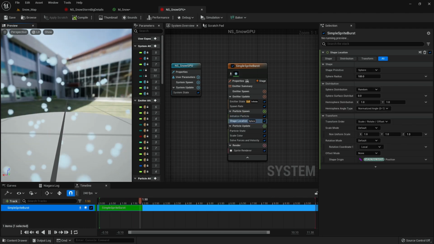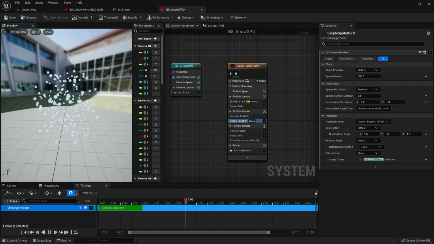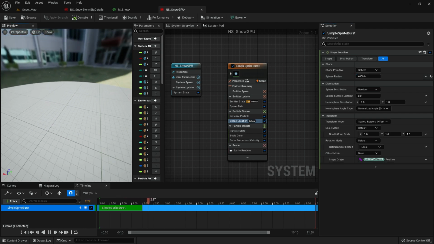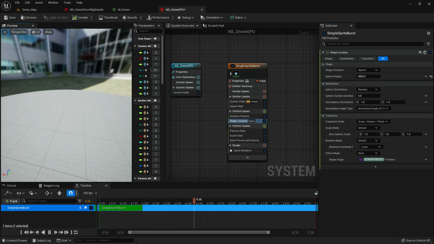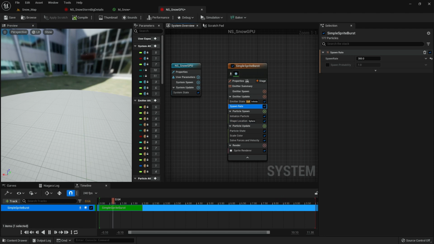And this shape, now you can see it working here. This shape is probably just a sphere, a really big sphere actually. So what about 4K? It's huge. And you know, now that we have this huge sphere, let's just crank up this spawn rate. Let's just add one more 0 here.